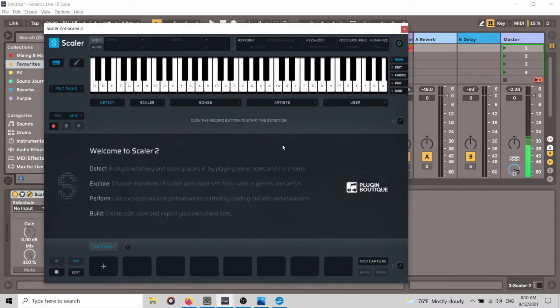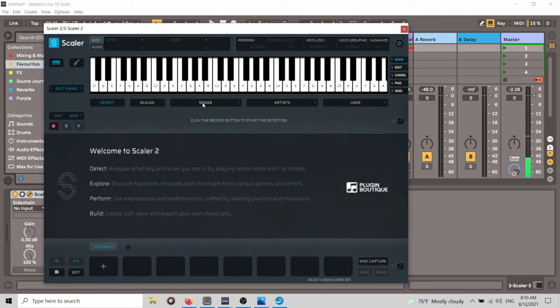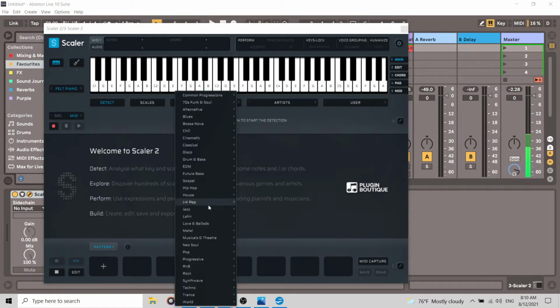And this is how it looks. Basically what it's doing is creating chord progressions and melodies in different styles based on the scale that we chose. So with the newest version of Scalar 2, they have created this beautiful progression section. If I go here, this is where we find the chord progressions.